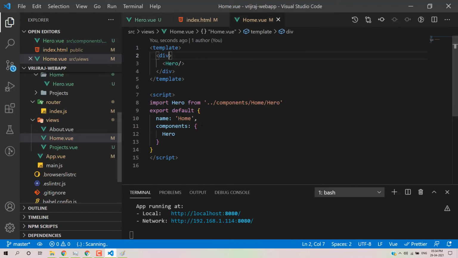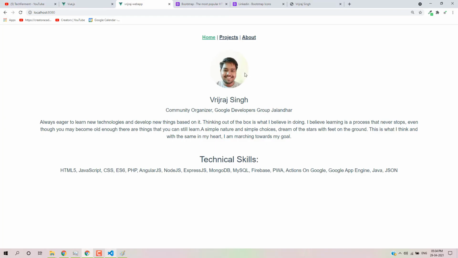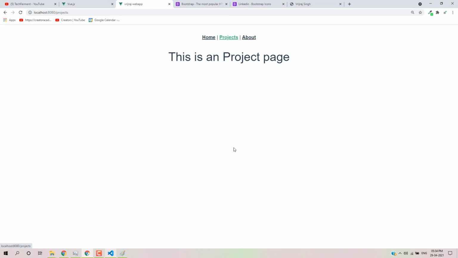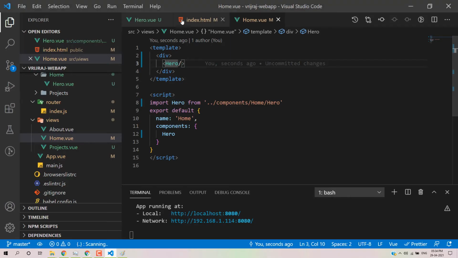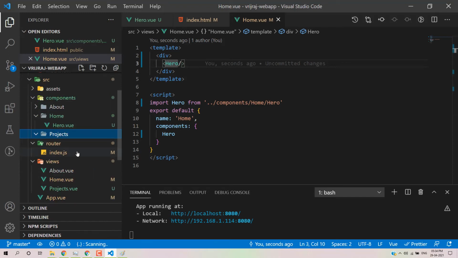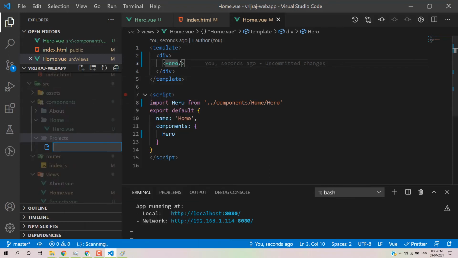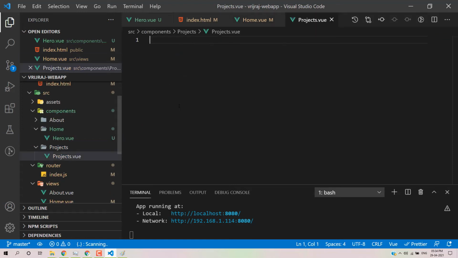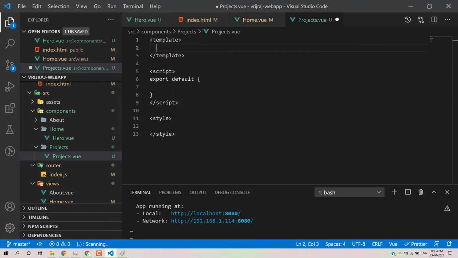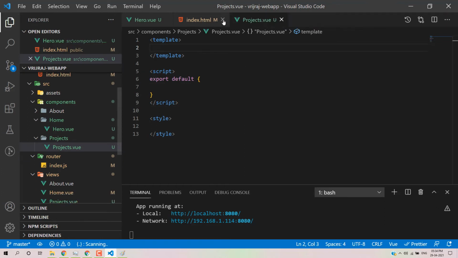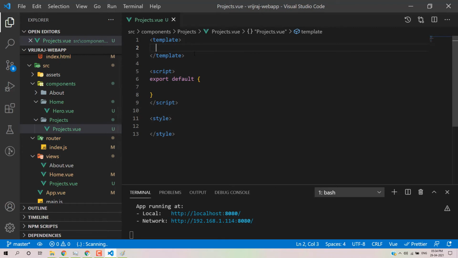Okay, so now we have a home page and then we have a component hero. So this one is the hero component. So I'll go to the project part and then we'll design the project things. What I'll do, I'll go to the project directory inside component and then we'll create a project. So I'll write projects.vue. So we'll write the same thing, like we are working on Vue.js. So we have Vue.js and then we have data. Okay, now we will design, just for testing purpose.